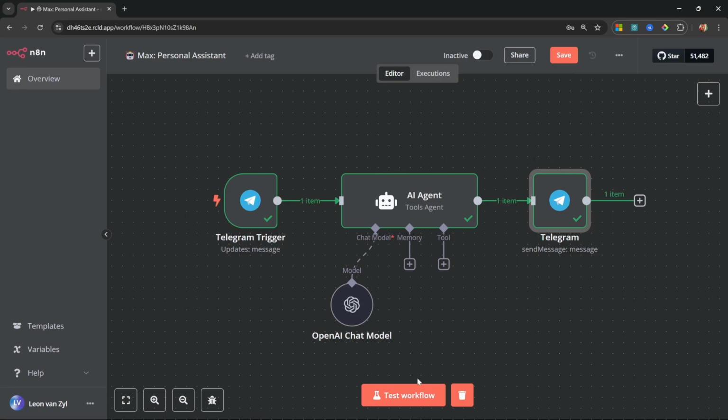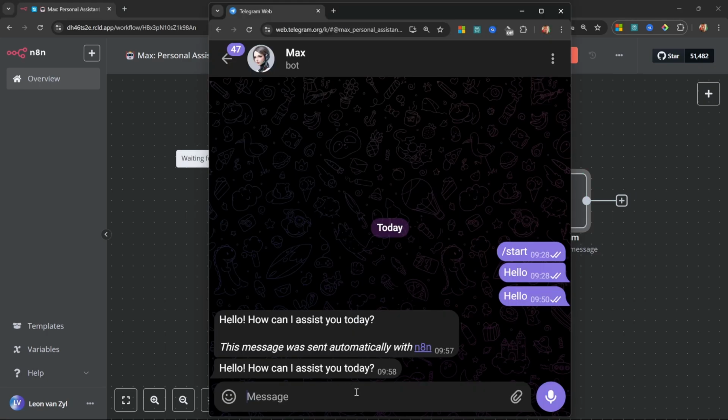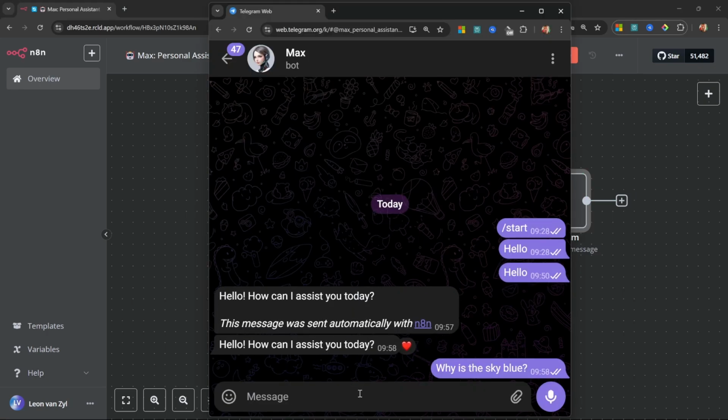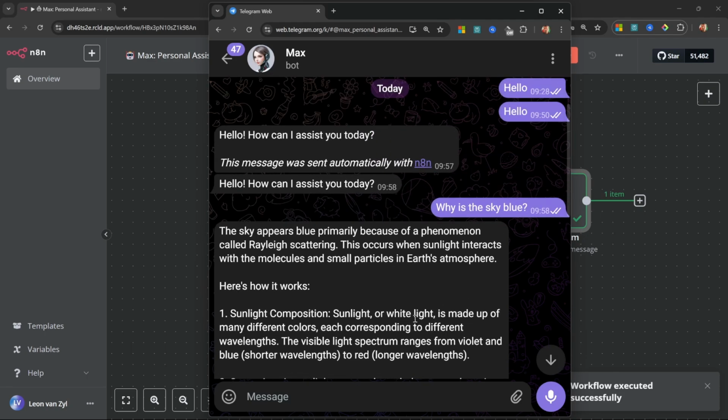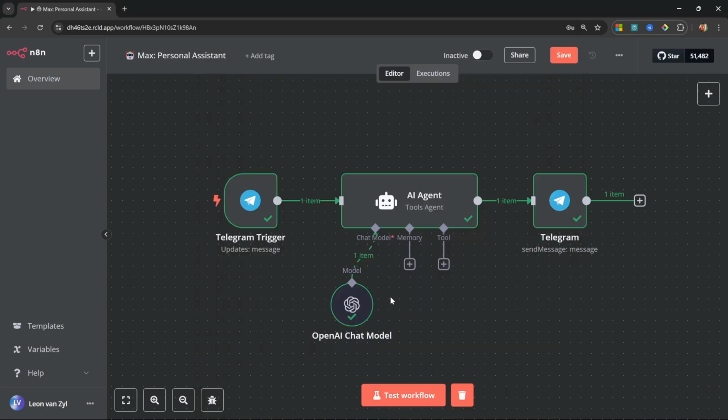Let's test this end to end. Let's click on Test Workflow, and let's say, why is the sky blue? And we instantly receive our response back. How cool is that? Now, if you're not familiar with n8n, it's really a fantastic tool.